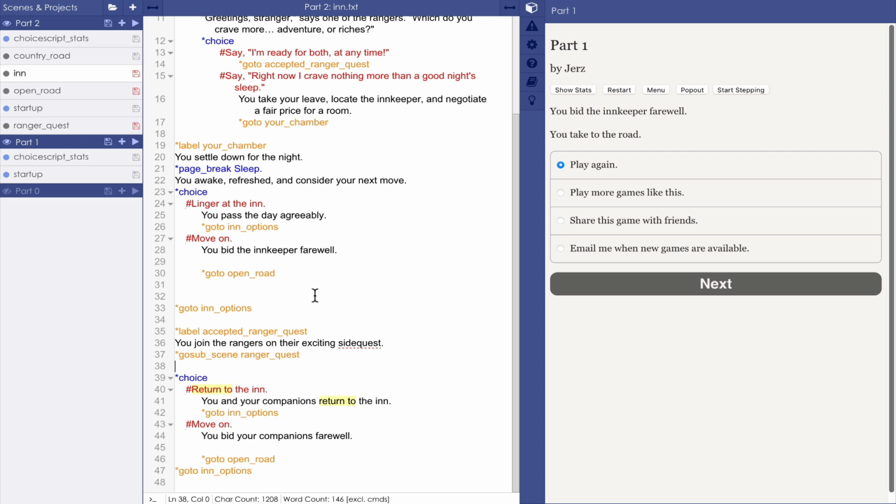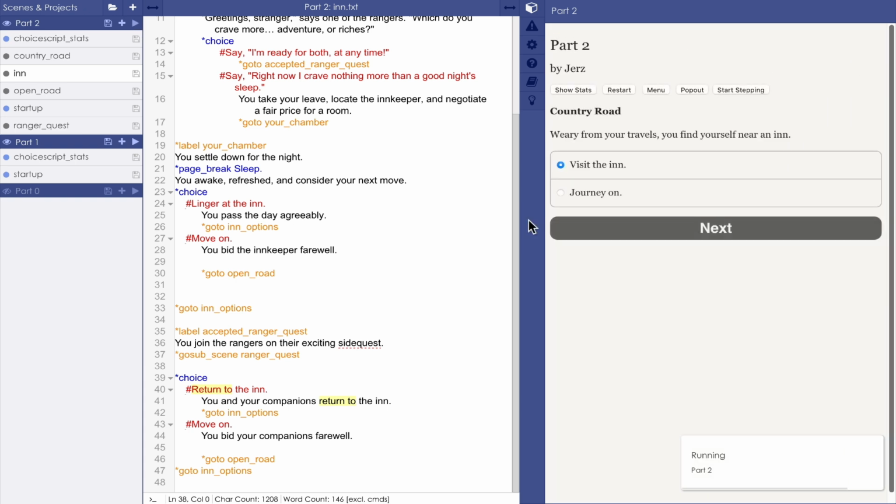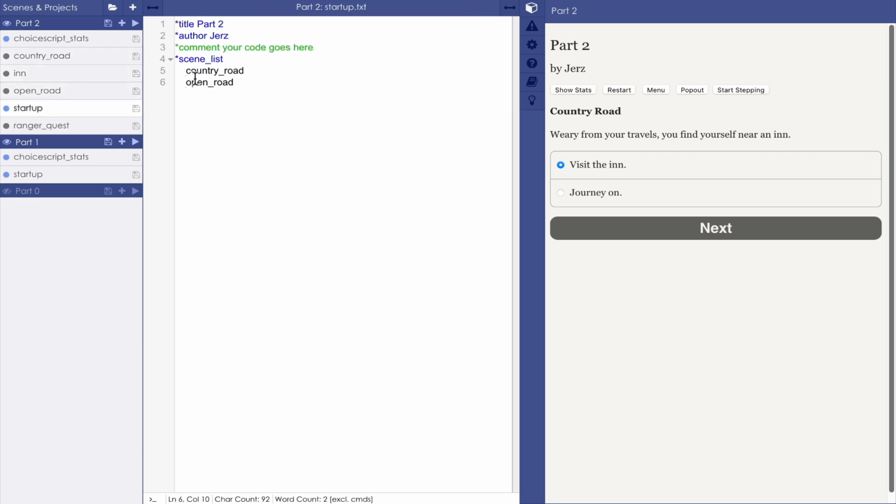So now there might be some typos in what I just did. I've modified several files. If I click this save icon, it'll save all my files in the project, and let's see how it works. So we start in the country road. And we do that because here in the startup file, the first item in the scene list is country road. On country road, I have the choice to go to the scene in or go to the scene open road.